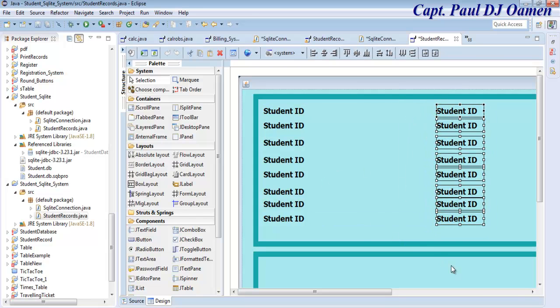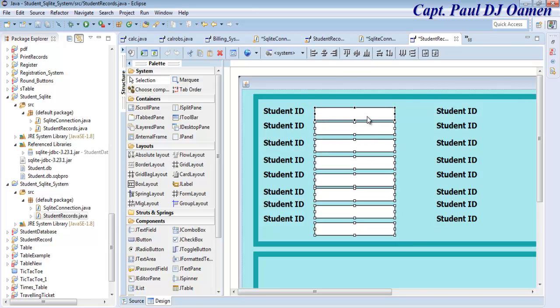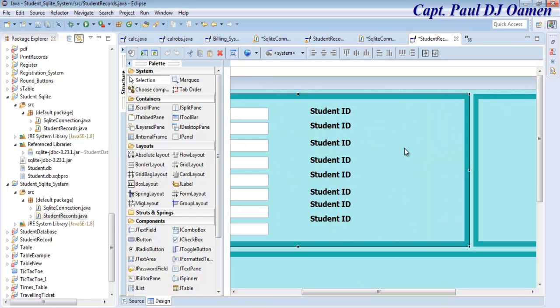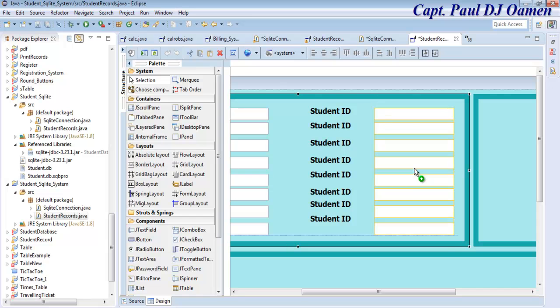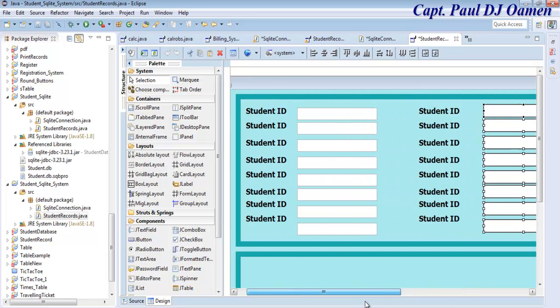There. Now we need the text field. I believe that's the text field. Yeah, I need 16 of those as well. No, 15 of those. Copy, paste. I'll select all of these, copy and paste. There. Okay, we're getting somewhere.